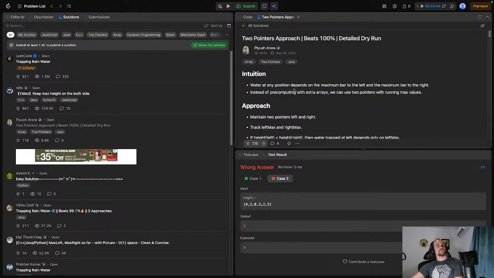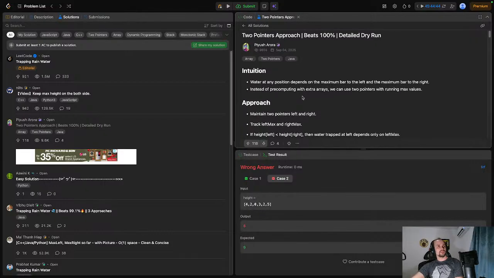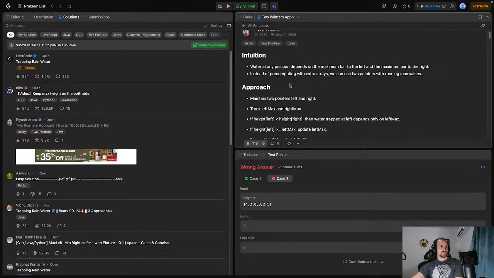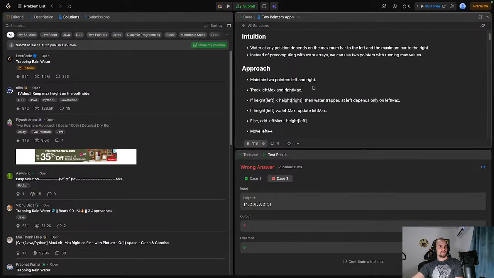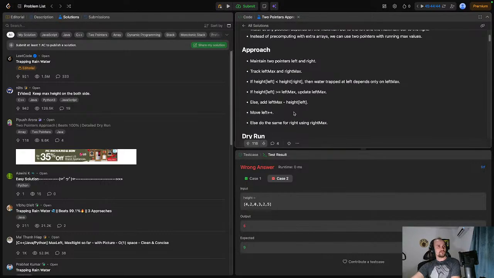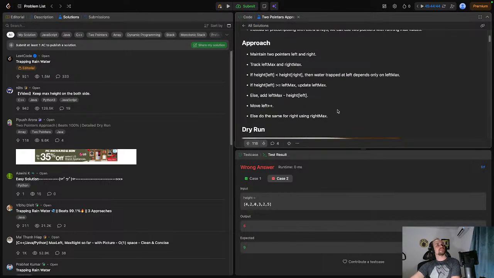Alright, two-pointer approach. Water in any position depends on the maximum bar to left and right. I agree. Instead of pre-computing with extra arrays, we can use two pointers with running max values. Maintaining two pointers, left and right. Track left max, right max. If the height of left is less than the height of right, then the water trapped on the left depends only on left max. If height of left is greater than left max, update left max, else add left max minus height. Move left, else do the same for the right using right max.